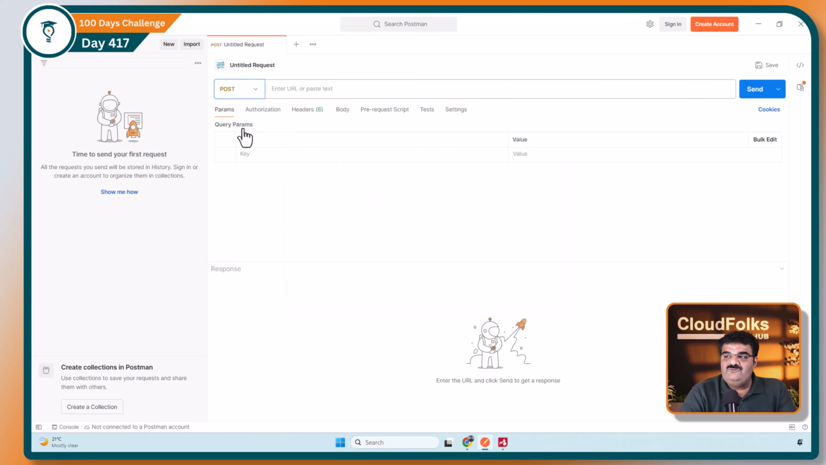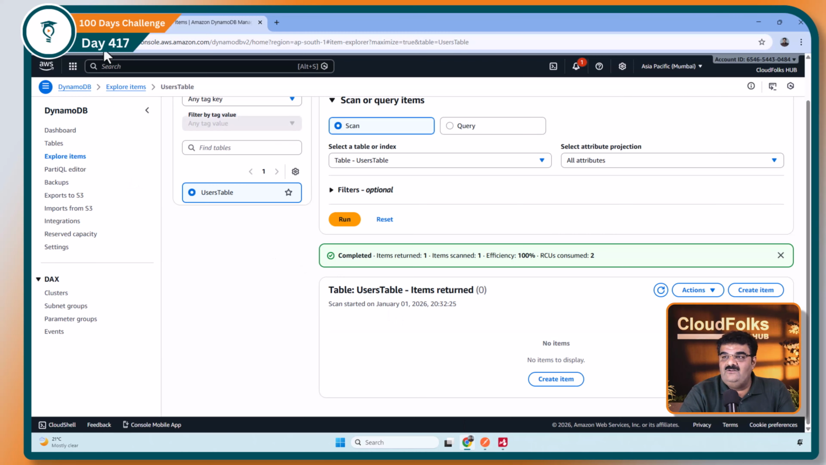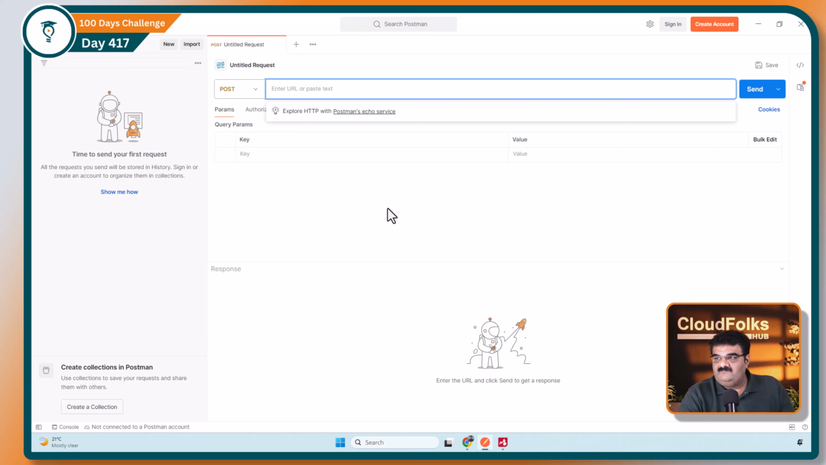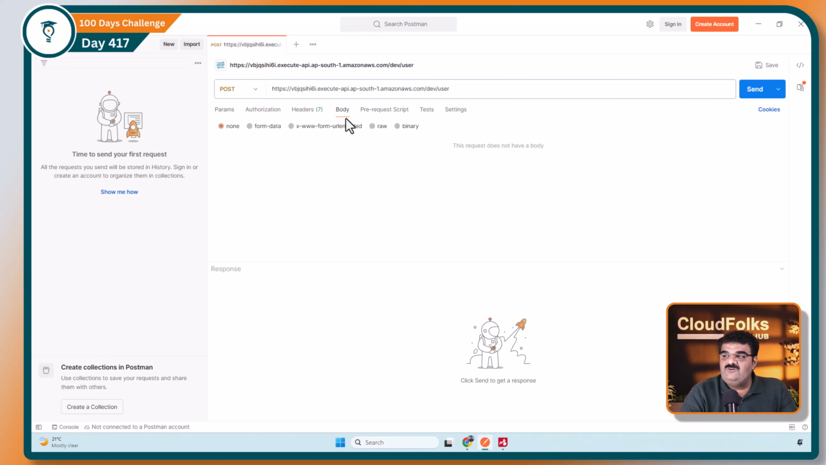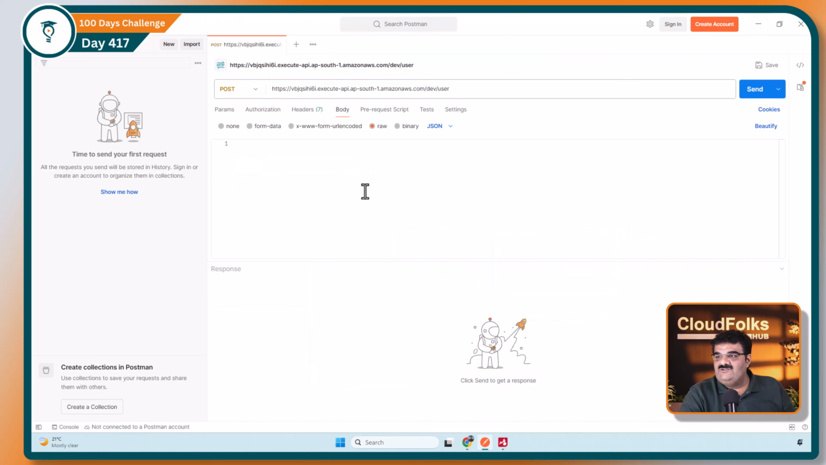Here, I am going to select post. Now, I have to copy the invoke URL. So, this is my invoke URL. And let's go to the user. As we are doing a post request from here, we have to add a body. So, going to the body, raw, and JSON. And I have the record that I want to add. So I'm going to add this.